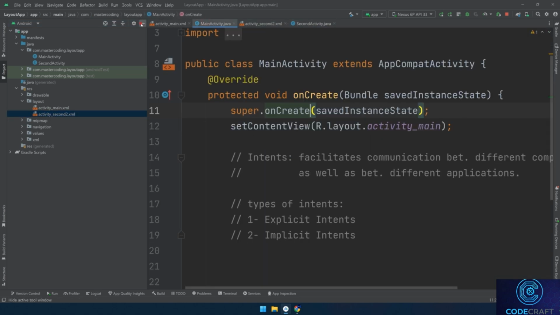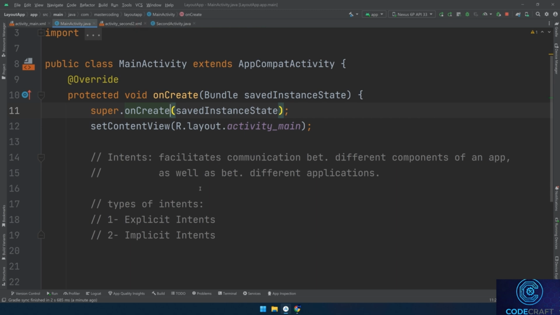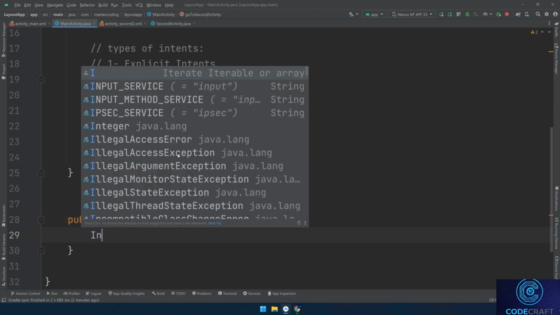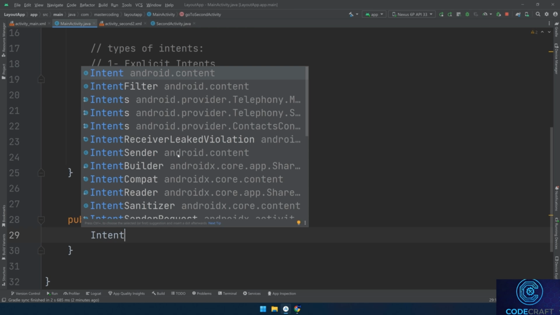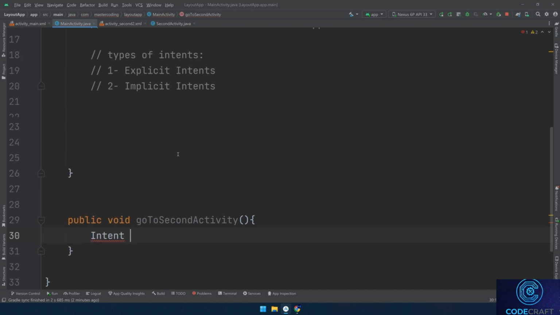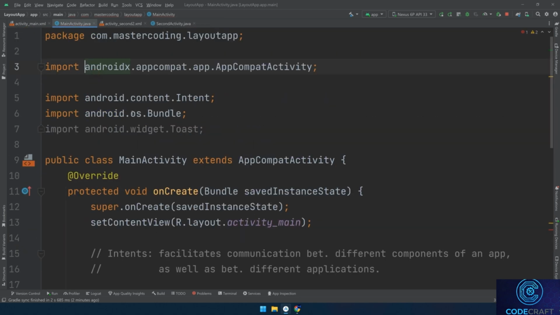Now, we want to navigate from the main activity to the second activity. To do that, we will create a new function here, go to second activity, and I'll start with intent. This is the usage of intents and how we use it in Android. Alt plus enter to import the class of intent. You can see it from the android.content package.